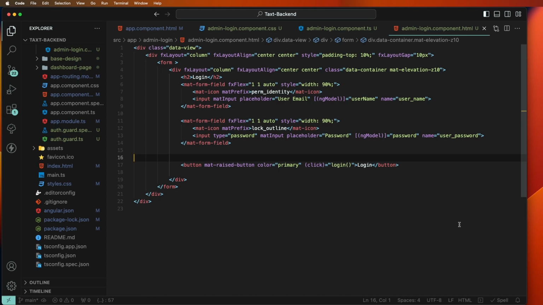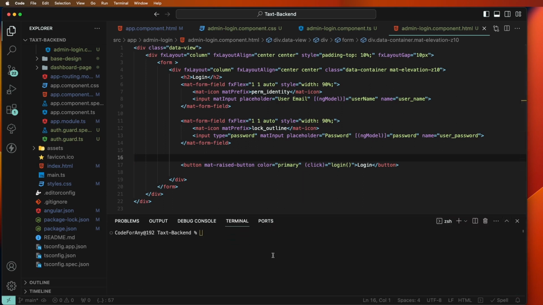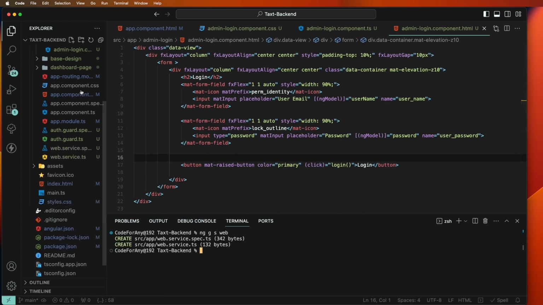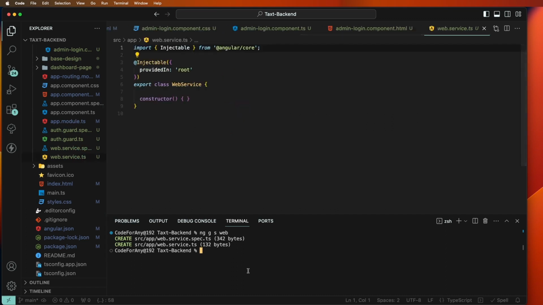First of all, we need the interactions between the front end and the Node.js servers, so we need to create the service. Open the terminal and give this command: ng g s, where s means service, and give the service name as web service. Like this, it creates the two files for the web service. And after that, another service.